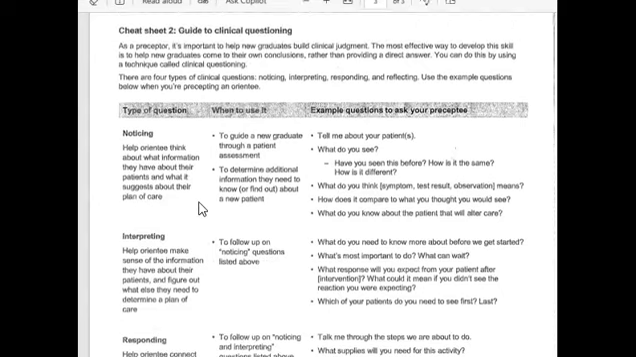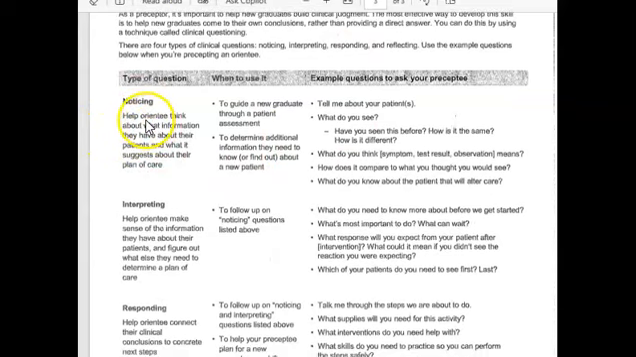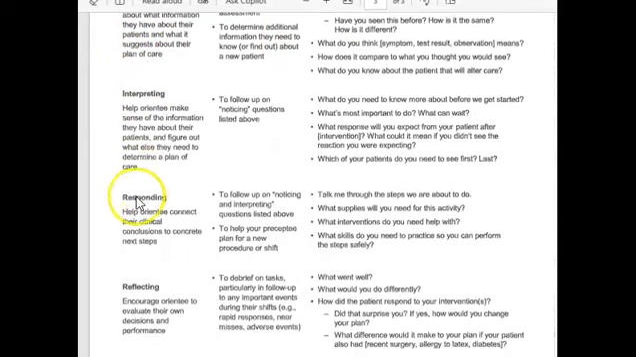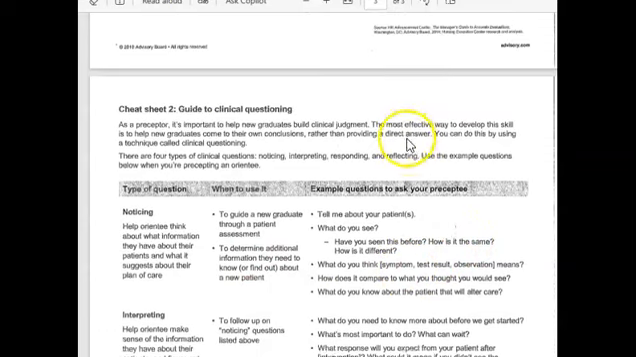And the last page is a guide to clinical questioning. In this, if you'll notice, that's noticing, interpreting, responding, reflecting, which matches with that Lasater clinical judgment rubric. And it gives you suggestions on when to use each of these things and what types of questions you can ask to help lead them there.